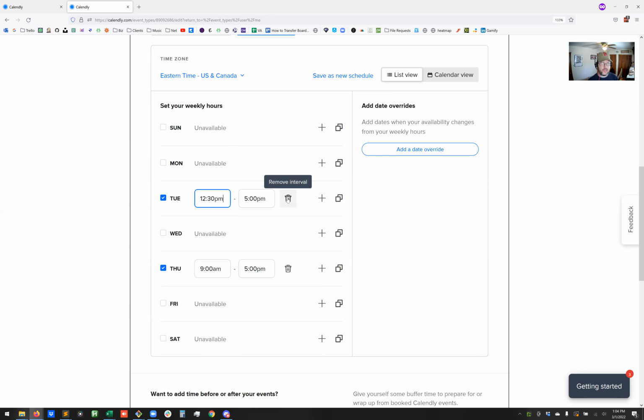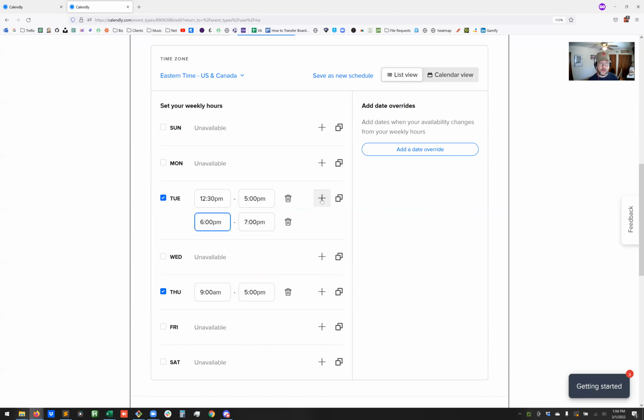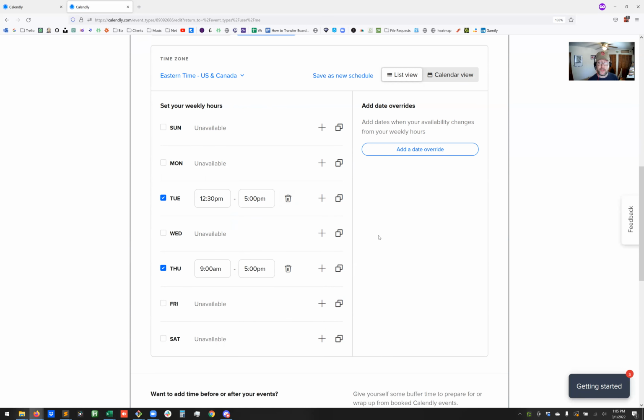Not that you would maybe need to do this, but just as an extra bit of control, this plus sign right here, this is an interval, okay? So an interval of time, 12:30 to 5 p.m., right? So if you wanted a new interval, you could say 6 p.m. to 7 p.m., right? Maybe you've got something going on, maybe a meal between 5 and 6 p.m. And so that's your quiet time, right? But if you've got multiple spans of time throughout the day that you want to make yourself available, you can totally do that. And if you look at that and say, I don't like that, you just click the trash can and it removes the interval, okay?